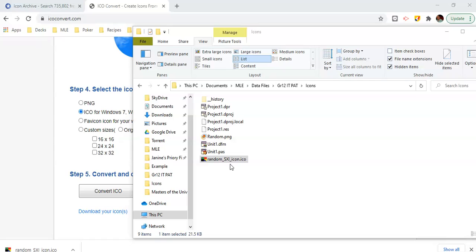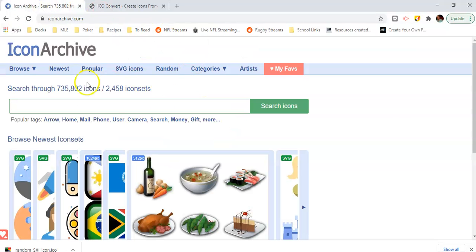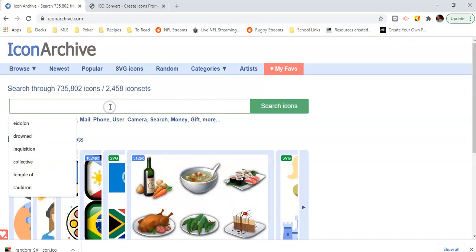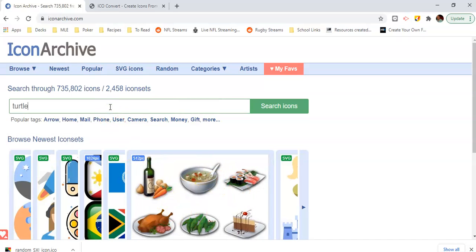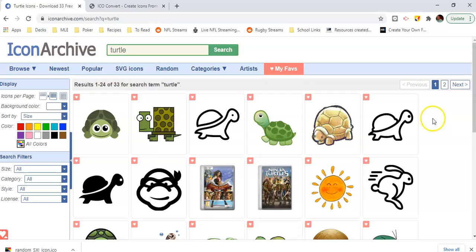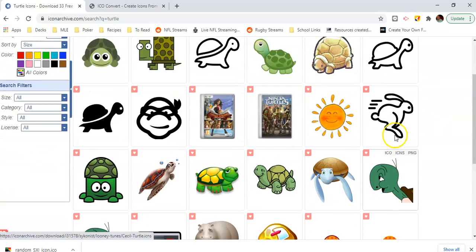Okay, another way that you can get an RCO file is to actually go find one that already exists, and there are lots of different websites for that as well. You can just type in icon archive or RCO archive or something like that, and search for RCO files. There's an example of one where you can search for a whole bunch of them. So let's go find one on a turtle, for example. You can search for any particular topic and see what's available. You'll see there's lots of different options here that you can look at.